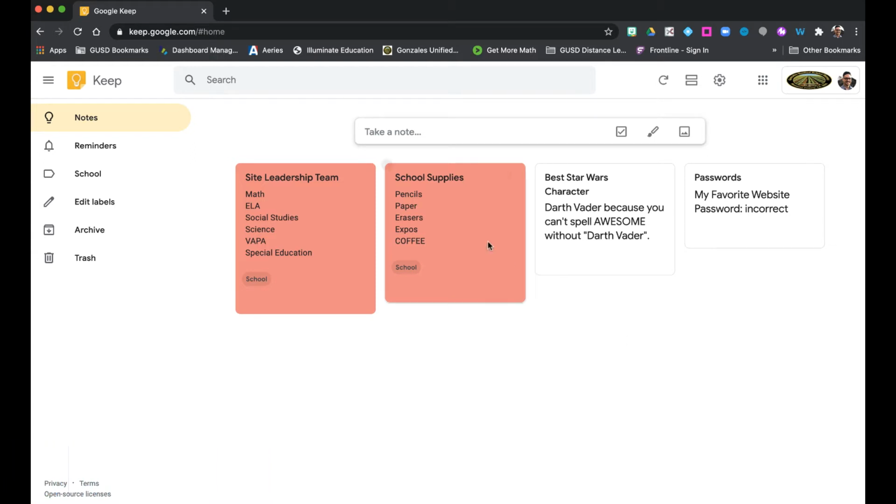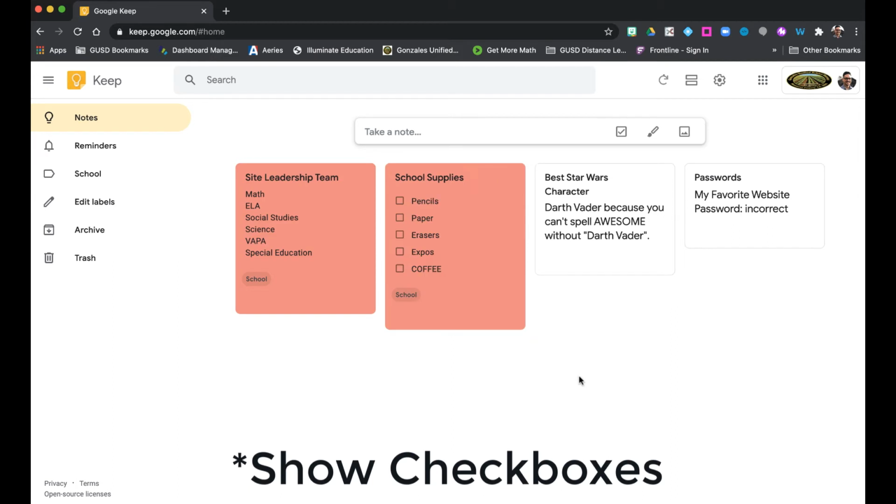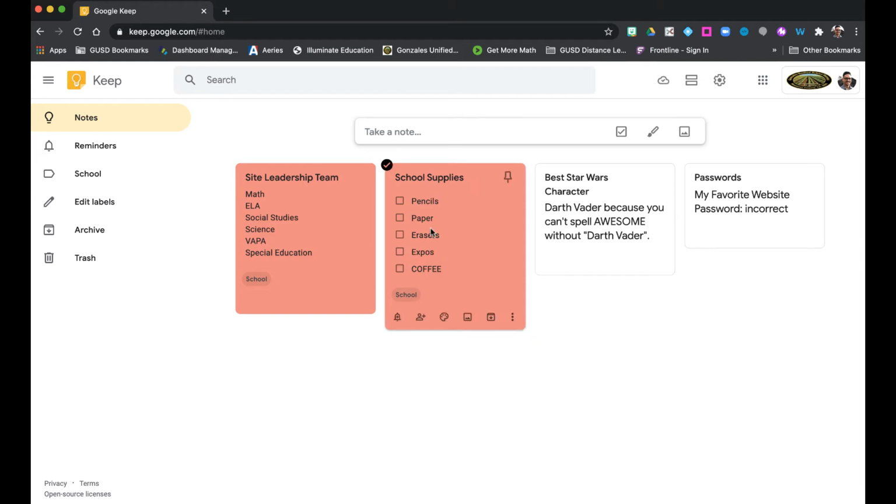The first way is to use a list that's already been created as a note. So for example, you have school supplies. I want to make this note into a checklist. So I just go down to the three little dots, click on that, and then click on Show Text Boxes. And there you have it. You have a perfect checklist.